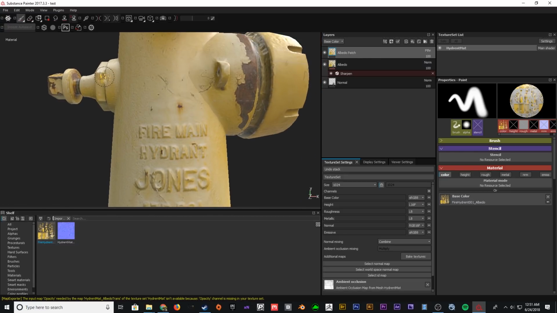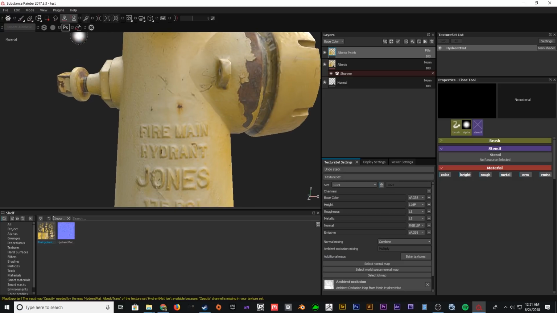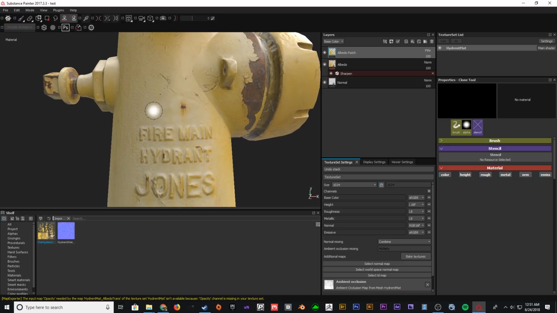Now with the albedo patch layer selected, you can go up to your clone stamp tool here. This little icon to the right of it tells Substance Painter whether or not you want to keep the source relative to the brush, which means if you sample and you go and brush, it's always going to stay in the same spot. So by default, it's on, and it's usually what you're going to use most of the time.